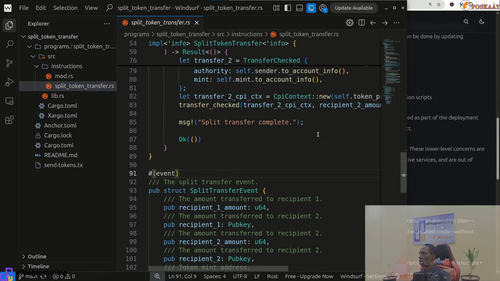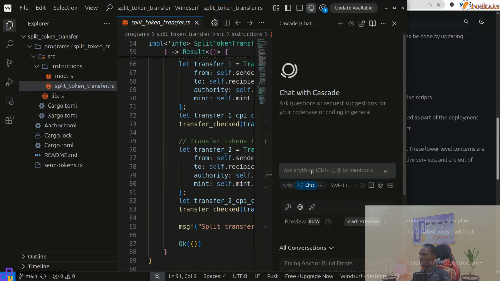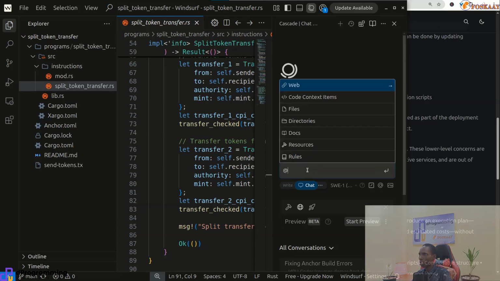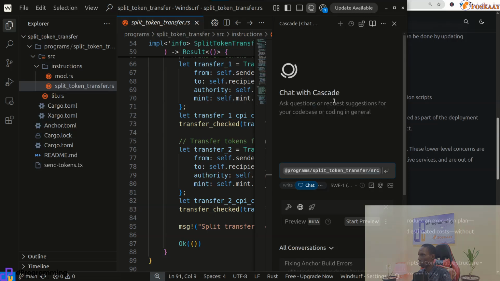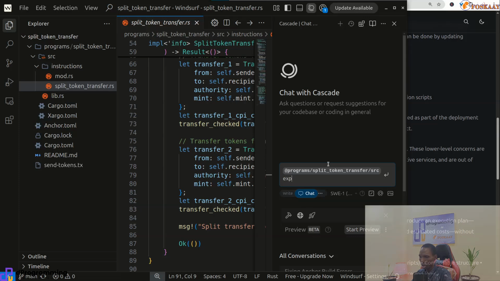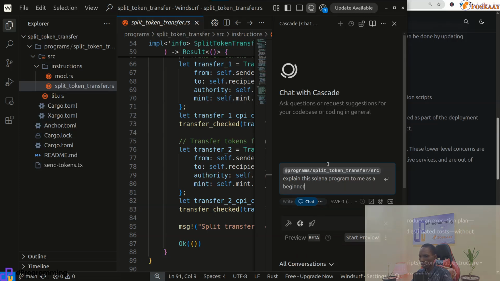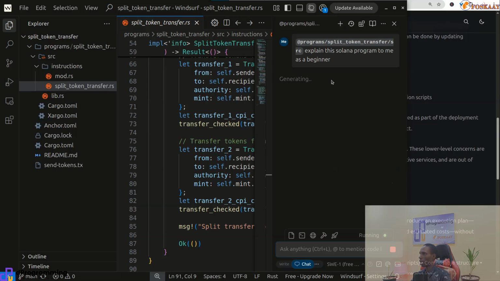Like I told you, that's part of why you have your AI. You can pull it and say, explain this SPL token transfer, explain this Solana program to me as a beginner. So you have it there, and then it will try to help you understand.